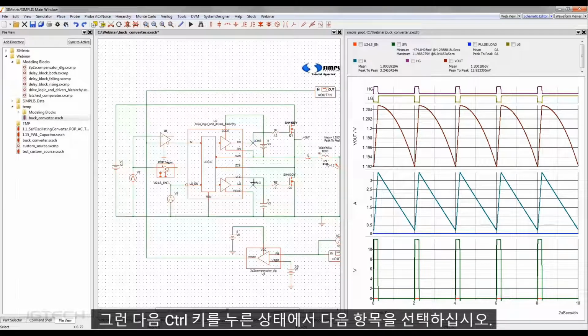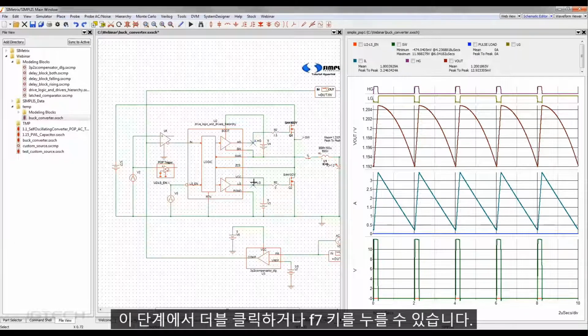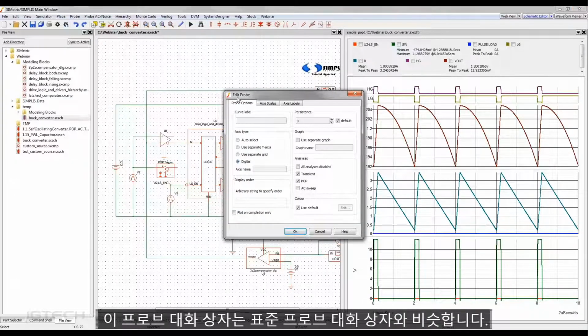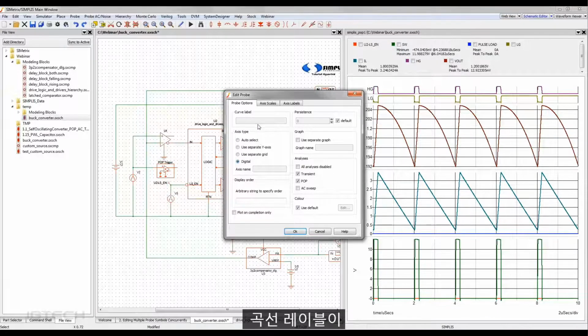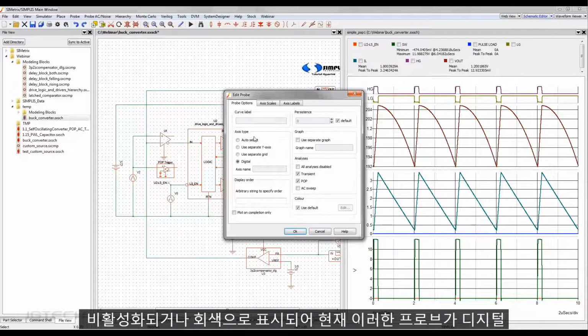Select the next one. You can either double-click or press F7 at this stage. And you'll notice this probe dialog looks just like a standard probe dialog, with the exception that the curve label is disabled or grayed out. So it's currently saying these probes are on a digital axis.